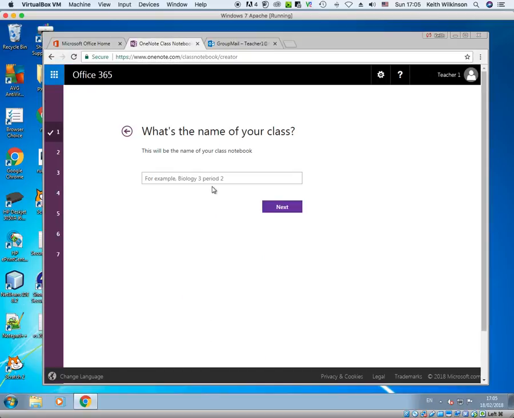First thing we need is, what is the class called? I'm going to set up a template rather than a class so that I can just copy this template. It's got all the sections and all the pages I want to begin with. So I'm going to call this template. And click on next.